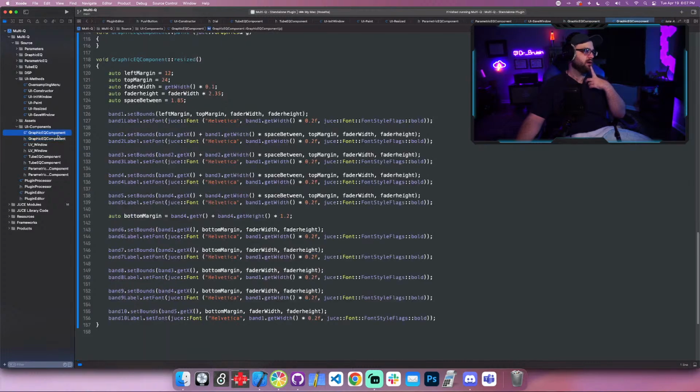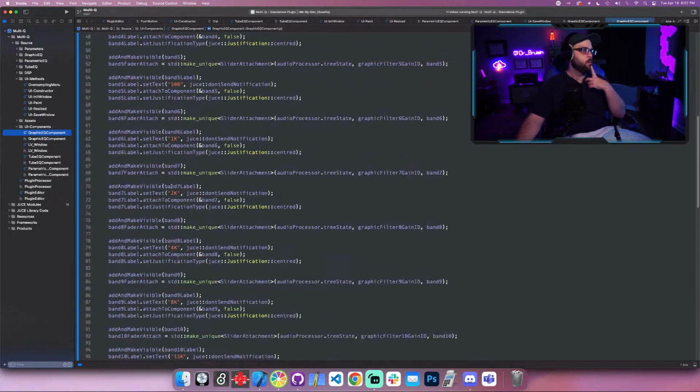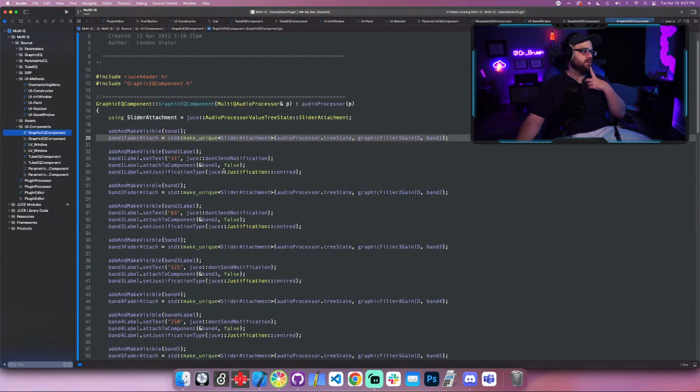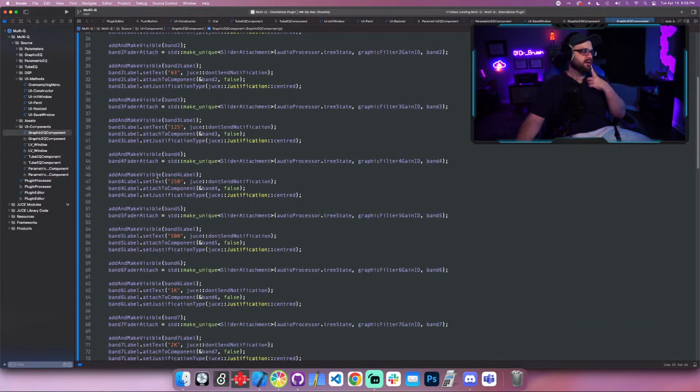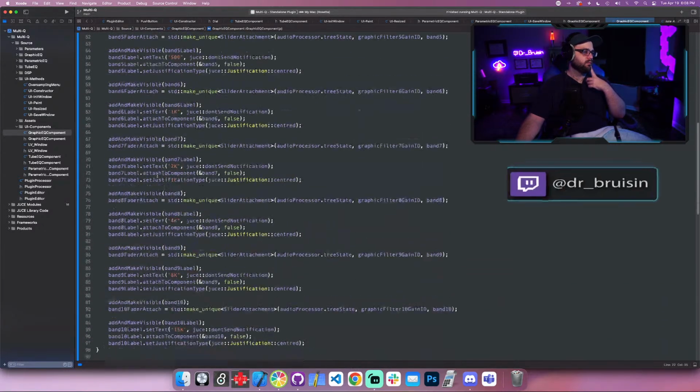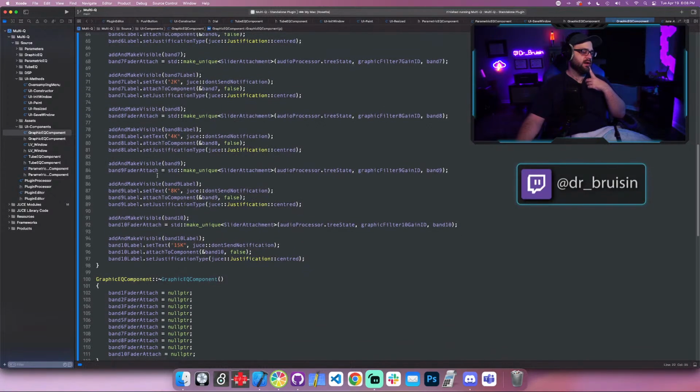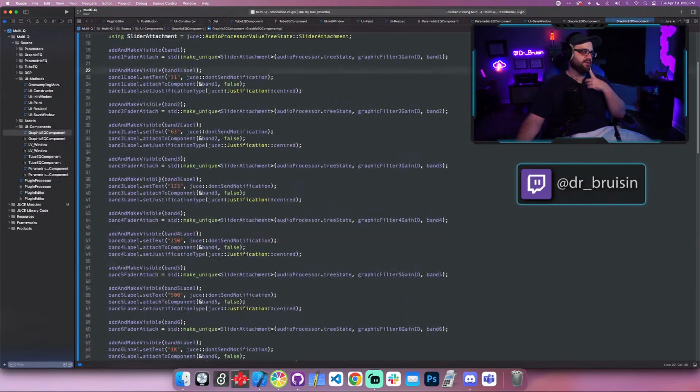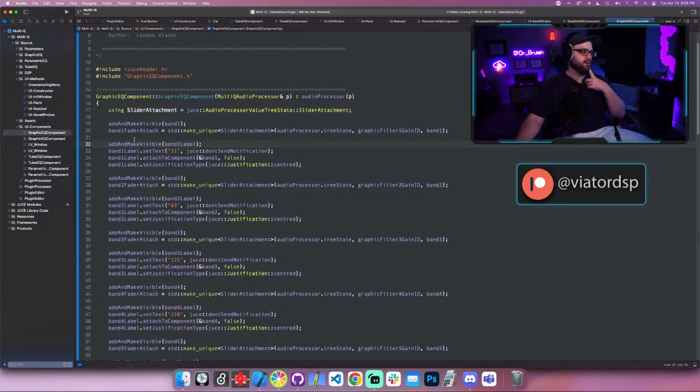So yeah, do I even really want to go ahead and do this, like combining all this stuff into a for loop? I mean, it's not really necessary. It is kind of a lot to look at, but it's very straightforward and easy to read. We're adding our band 1 fader, then the label, and the label properties, stuff like that.